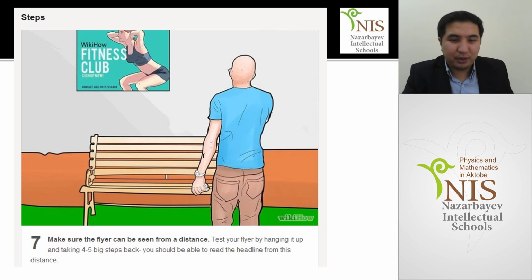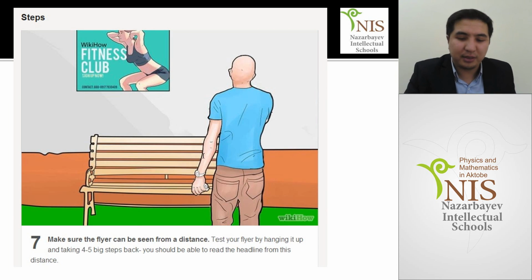Then you have to make sure the flyer can be seen from a distance. Test your flyer by hanging it up and taking 4 or 5 big steps back. You should be able to read the headline from this distance.